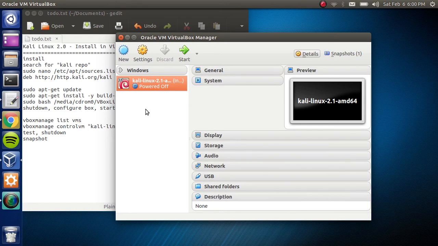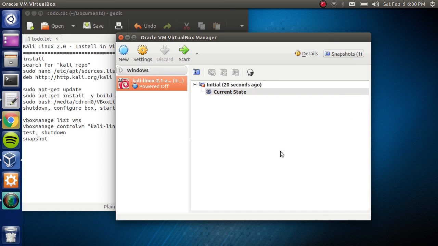So feel free to mess around with Kali and honestly do some crazy things. Try and break this because it's okay. You've taken a snapshot. So if you ever destroy something, you can immediately roll back.